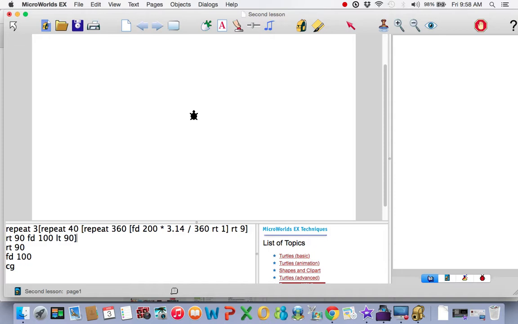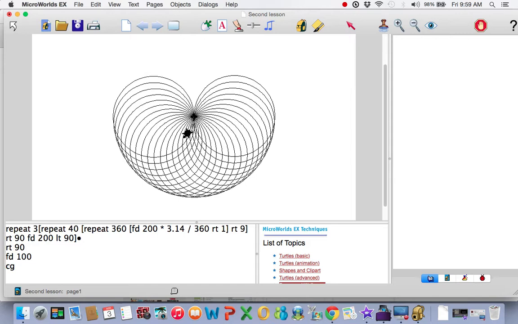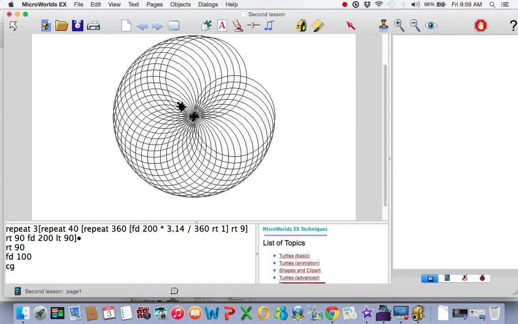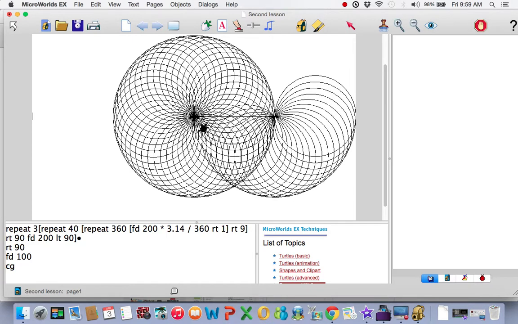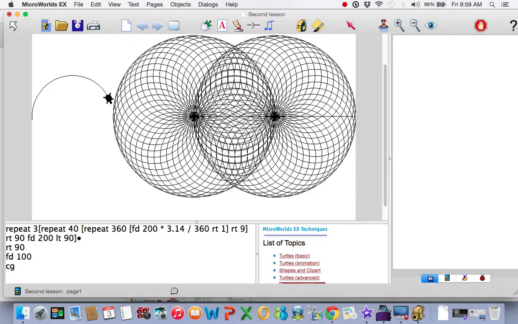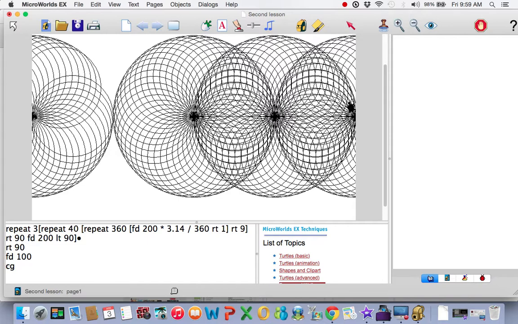Do 40 circles. When I'm done, take a right, go over a little bit, take a left, do it all over again. Well, let me change that 100 to 200. Here we go. You can be very creative with this. Very, very creative. You can do all kinds of stuff by having repeats inside repeats inside repeats.